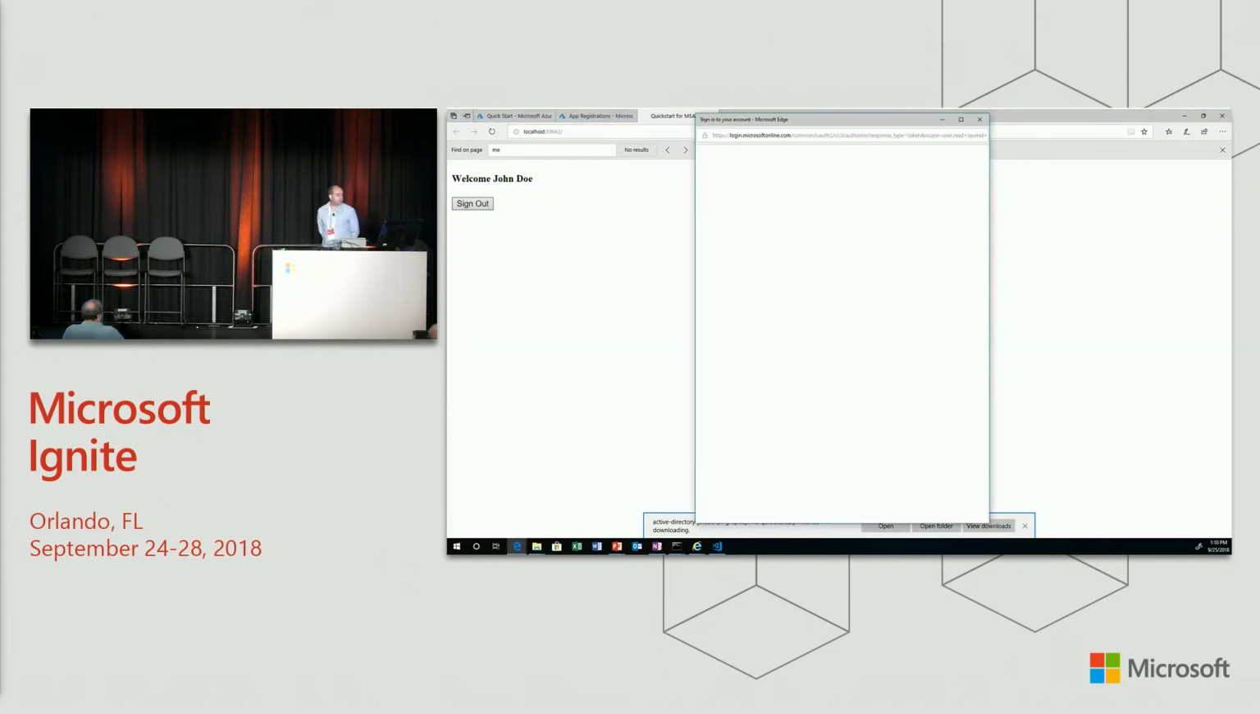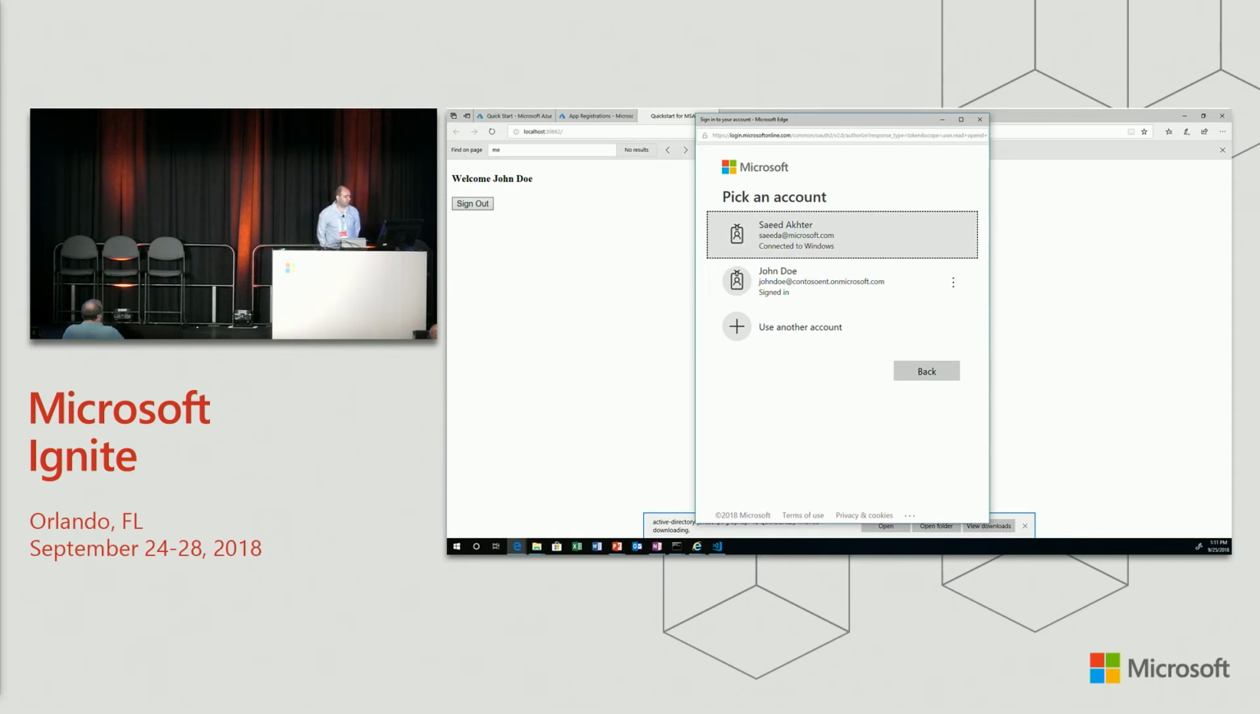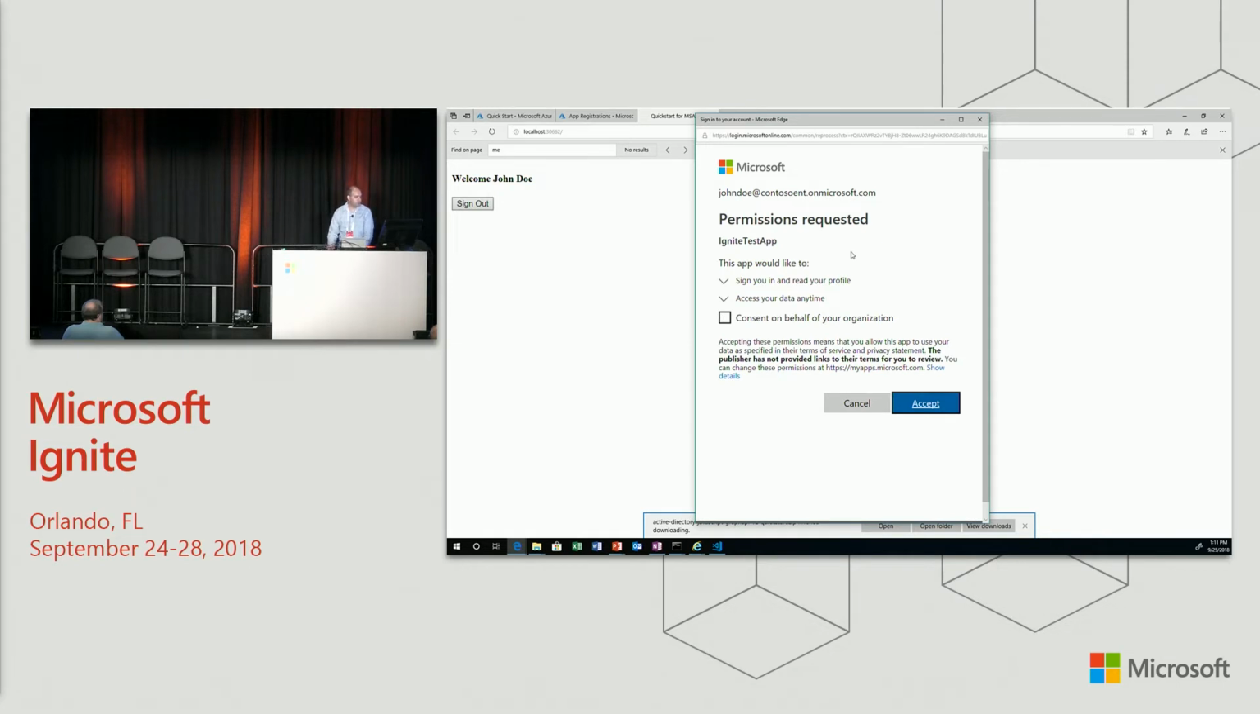All right, here we are. Sign-in experience working. That was easy. Let's try it out. I'm going to sign in as John Doe. And you can see John Doe is an administrator.